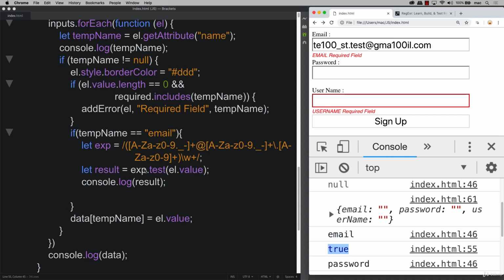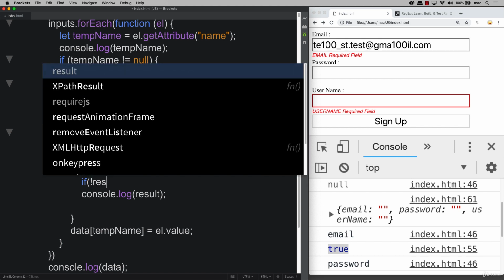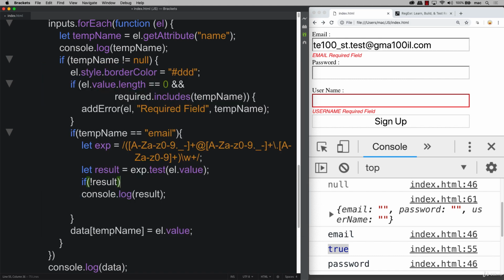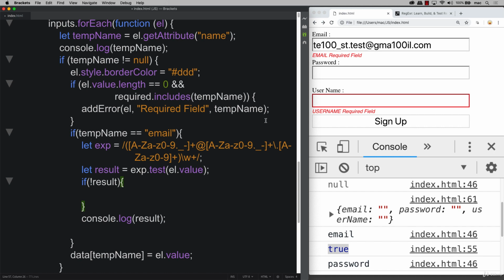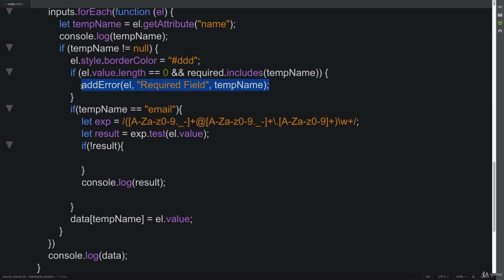So that means that this email address passed our check, and we can also return back an error if it doesn't pass the check. So if result is not true, if it's false, then what we want to do is pass over an error message and say that the email field is not valid. So we're passing over to that same function where we've got add error, and we can write invalid.